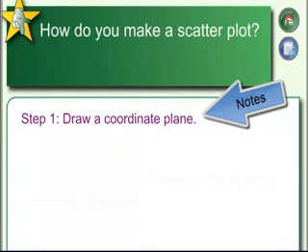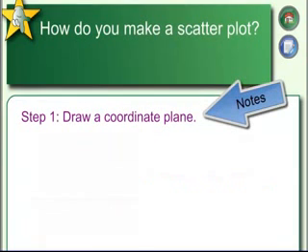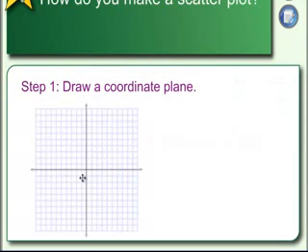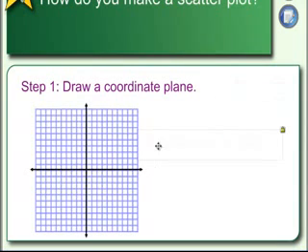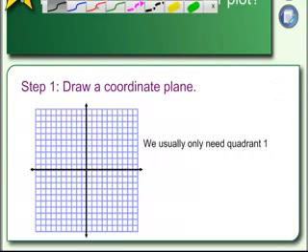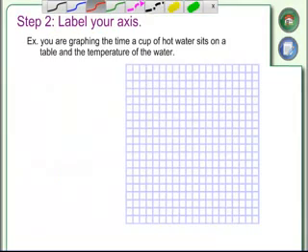How do you make a scatter plot? Step 1, draw a coordinate plane. Alright, so your coordinate plane should look something like this. But there's something key to this here. We really only need quadrant 1. So when we're looking at this, we want to use mostly this one for scatter plots. Occasionally you might have a scatter plot that needs some of the other quadrants, but we want quadrant 1.